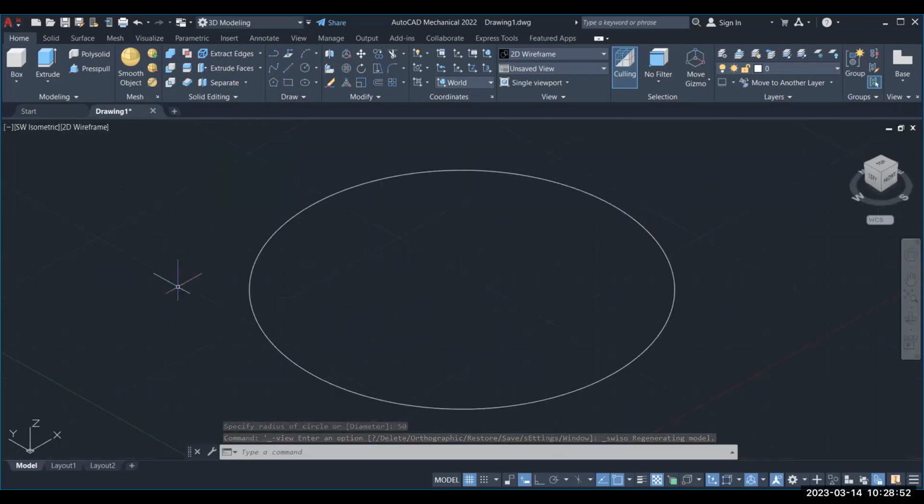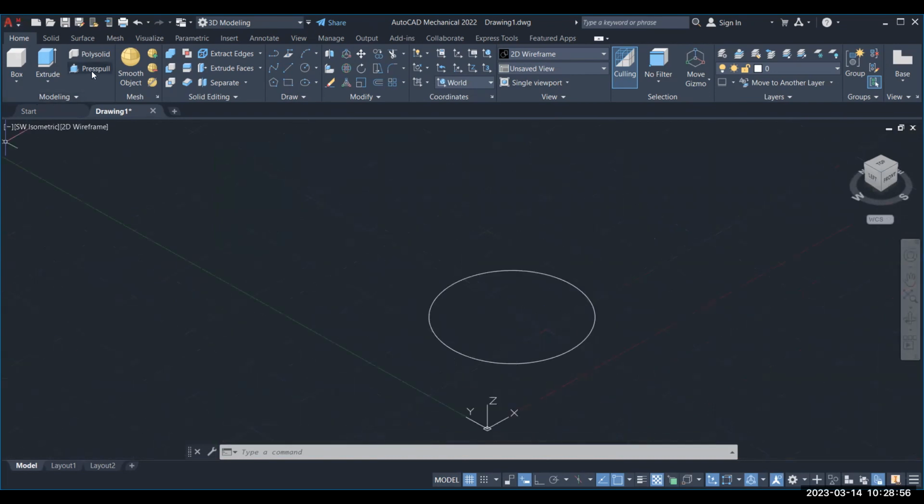Now I would like to extrude this, or use press pull. When you use the press pull command, if you want to generate the solid, you just keep the cursor inside of the drawn portion, anywhere. Then only it will highlight the portion which you want to extrude.